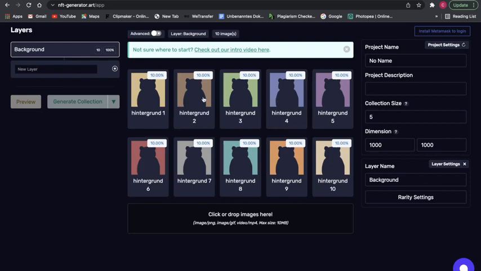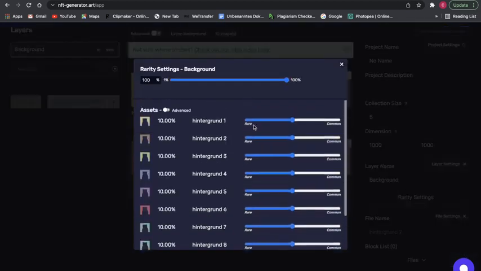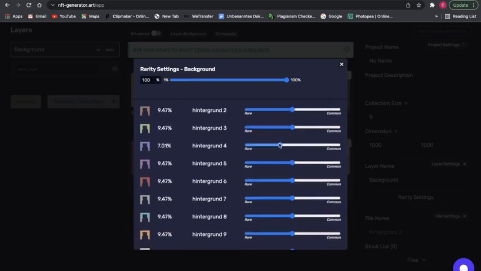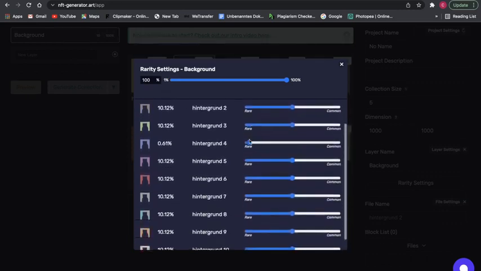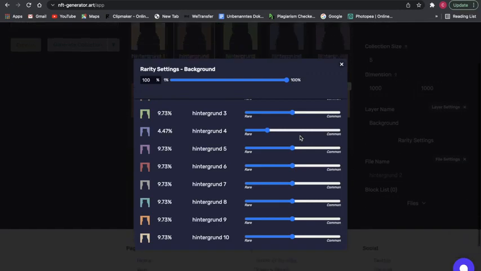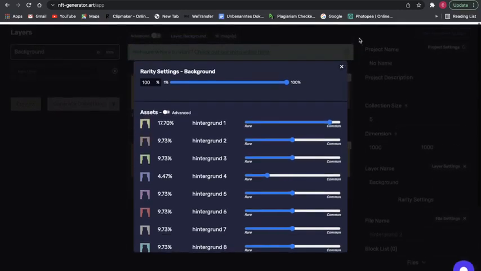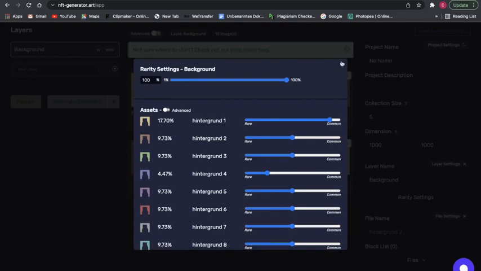And now that we have imported the backgrounds, we can play around with them a little bit too. For example, we have the rarity setting down here, where we can make some backgrounds more common than others, and some we might make very rare. That is really easy to handle with this website, because we just have to drag these little adjusters here. And you can basically do it however you want. So maybe have some rare backgrounds and some that are not that rare.